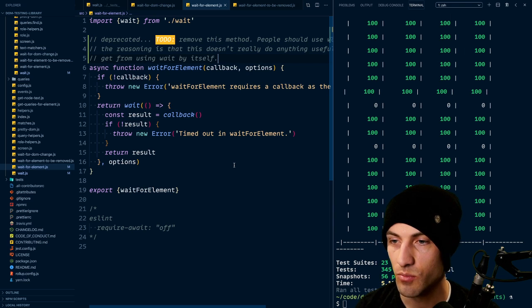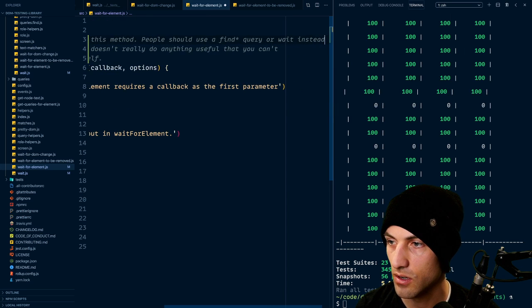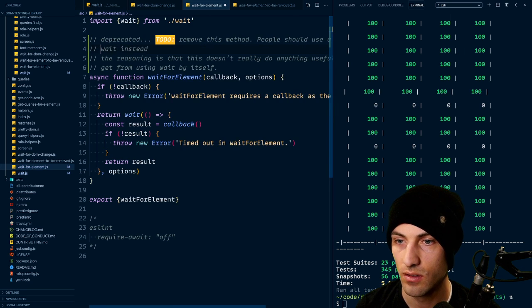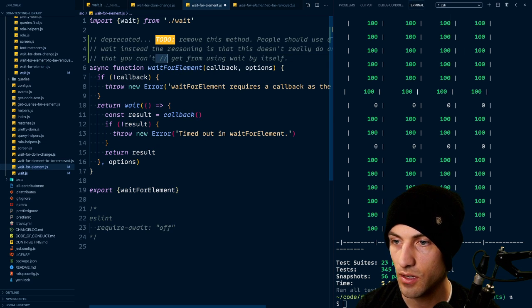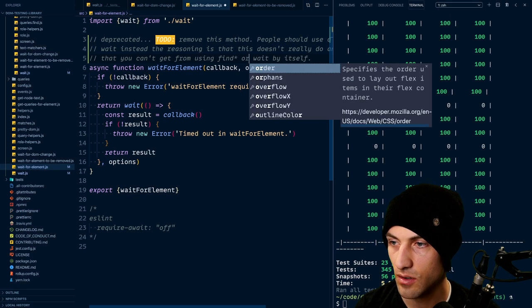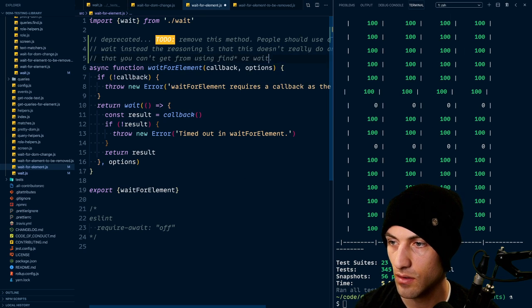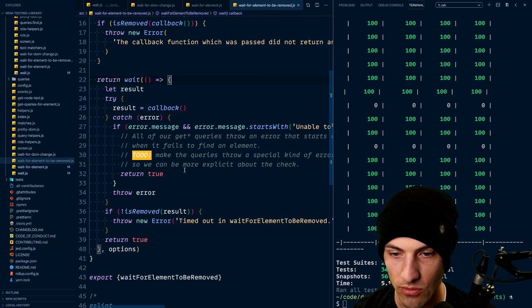Wait for element, most of the time, should use a find query or get from using find. Yep. Okay, so those two will be removed, and the only thing you'll have is wait for element to be removed.